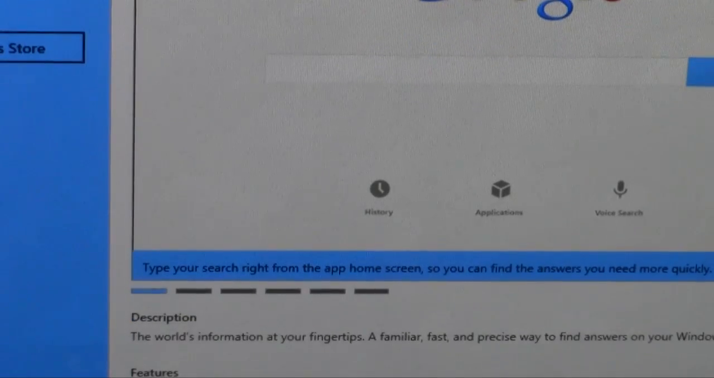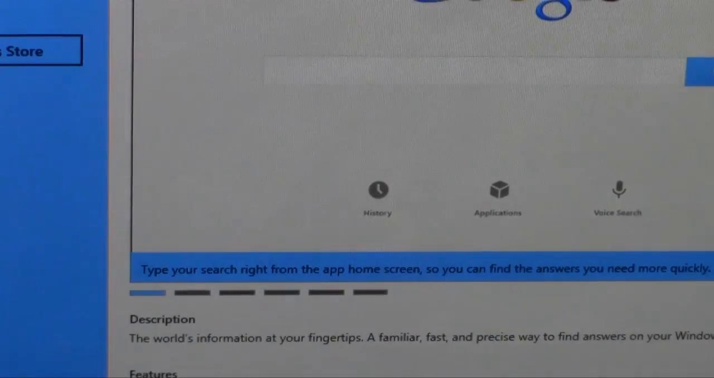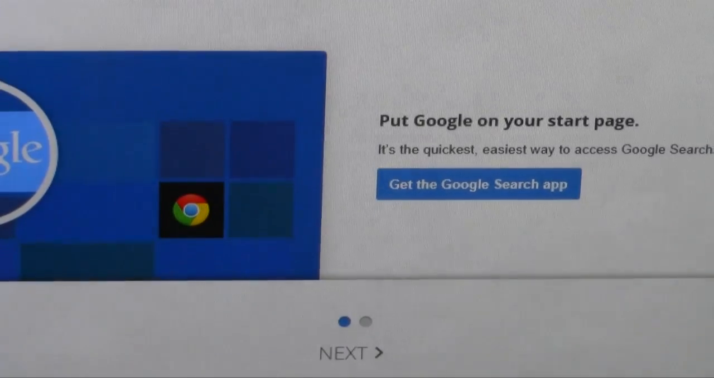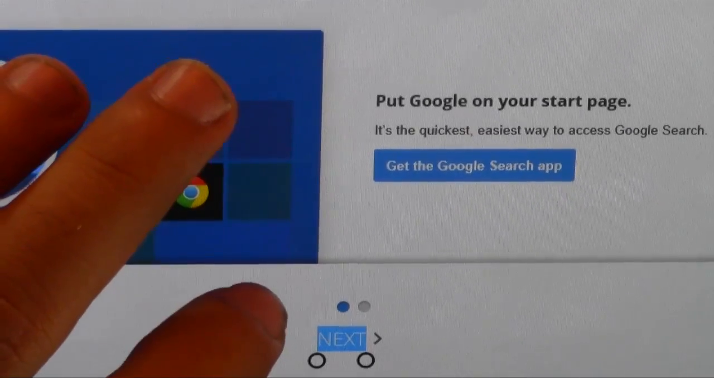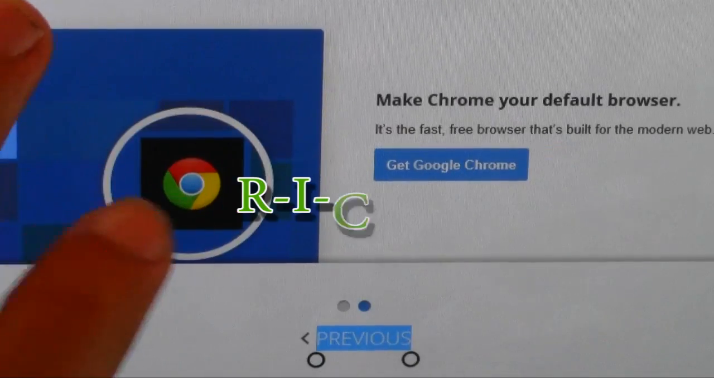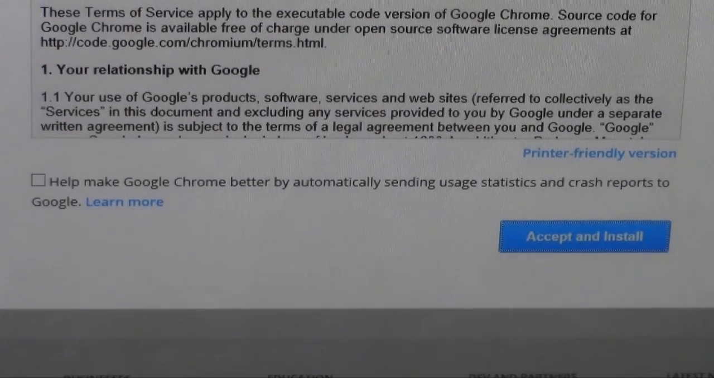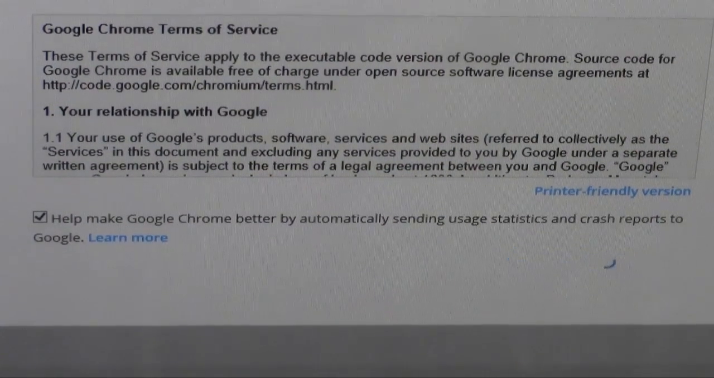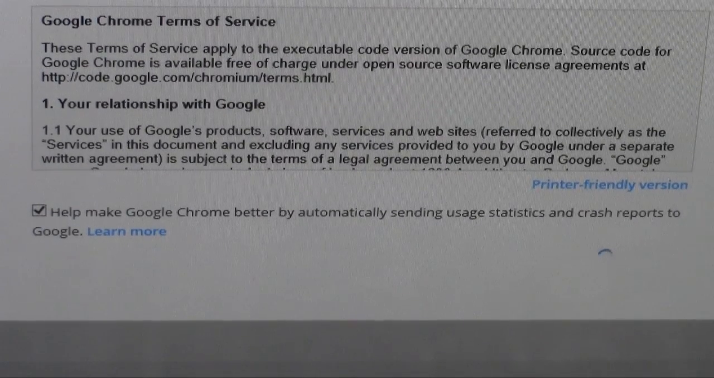Alright, let's try seeing if we can get the Chrome app. So it looks like Microsoft put a block on the search app already. Wow. They're really upset. Let's go try to get the Chrome app and see if it works. Yes, of course, we always like to help Google. And hopefully this one will work. This one looks like it's going to work, guys.